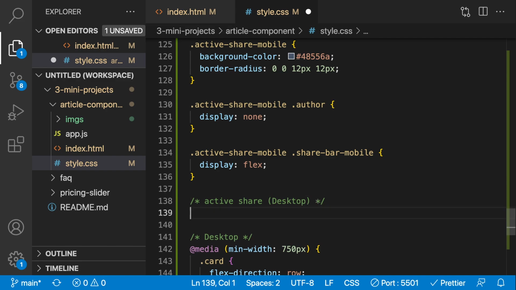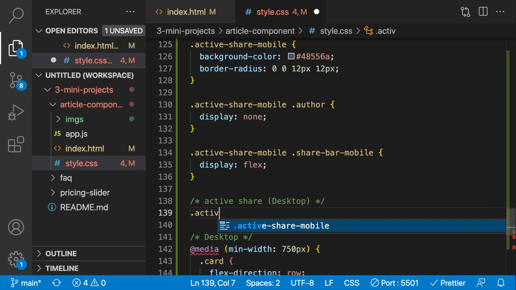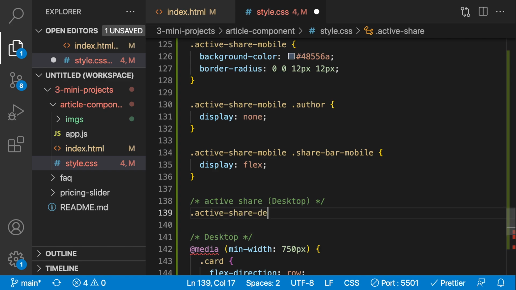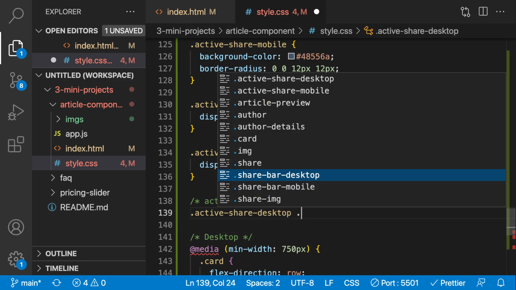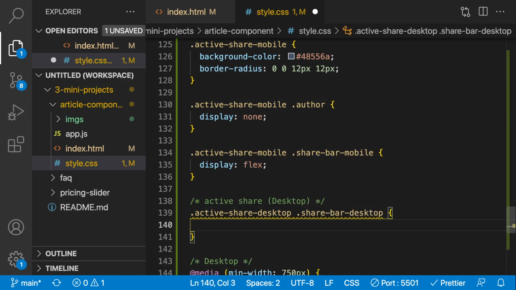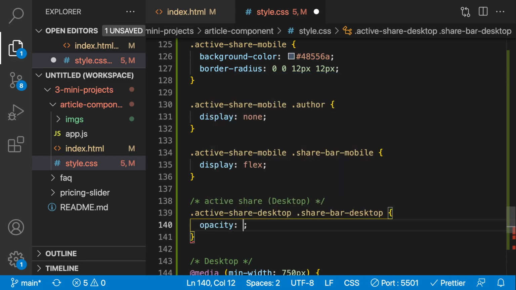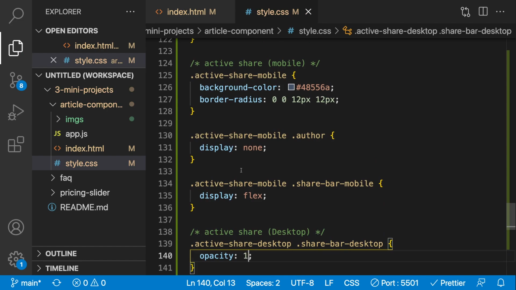Now what we want to do here is we're going to have a second class we're going to add that's dynamic if it's on the desktop version. So we're going to say active share desktop here, and then we're going to say share bar desktop, and then what we want to do is change that opacity value of 0 that we had, and we're going to change it to 1.